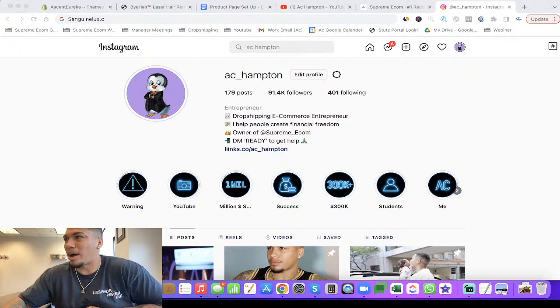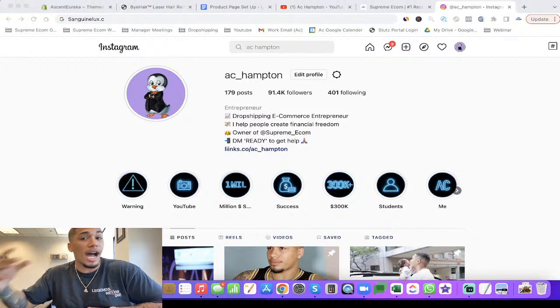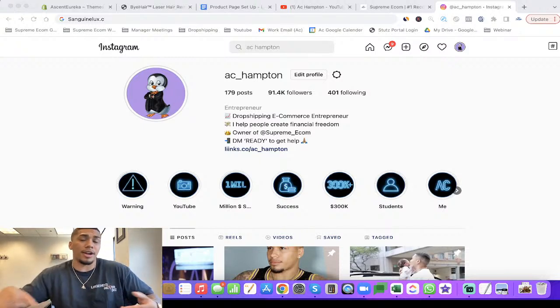Let's see, payment processor. Yes, for a payment processor, I like using Shopify Payments. I like also using Authorize.net. I also like using TRX services. But if you also are trying to figure out other merchant services, it's very easy, guys.